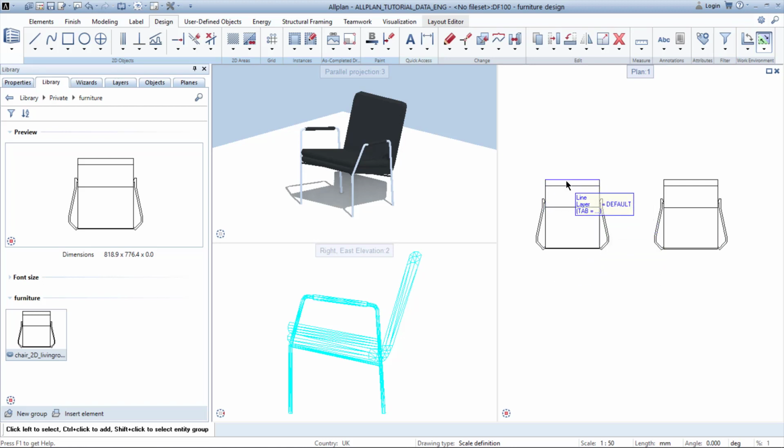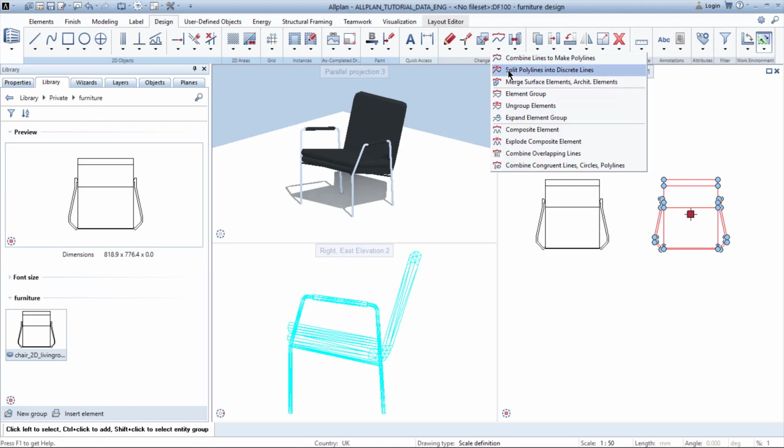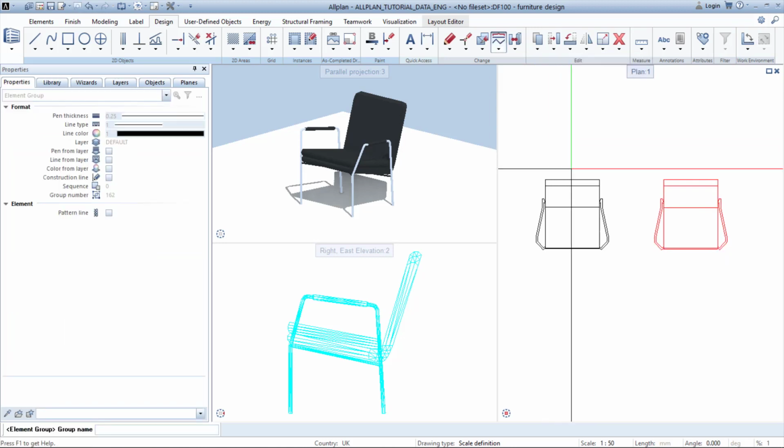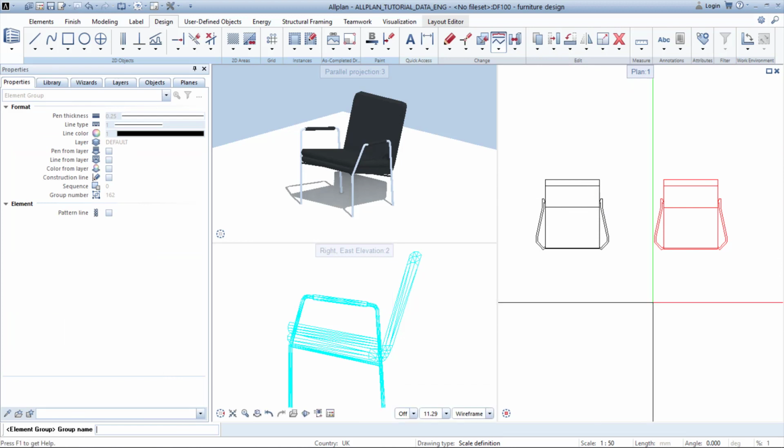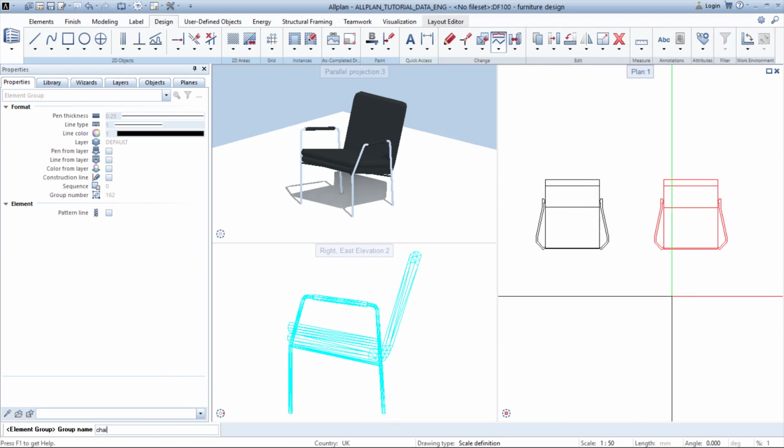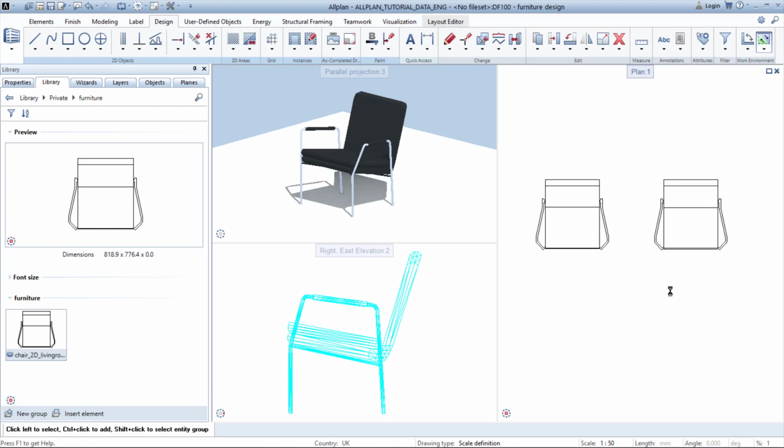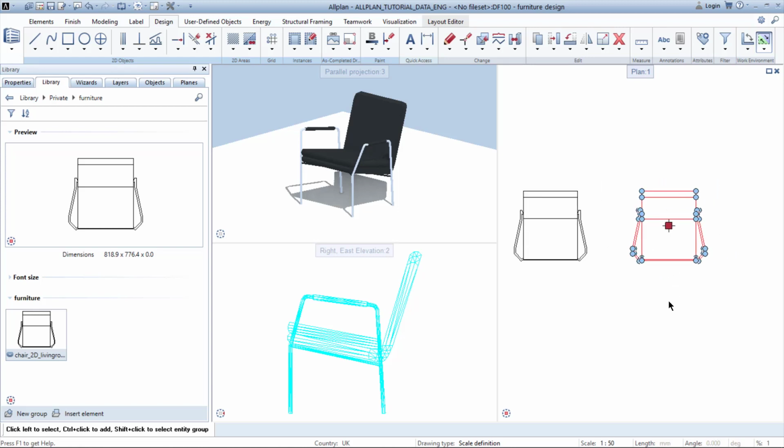It's not like a group, but you can simply group it by selecting everything, clicking on the arrow down and say element group. And here you just need to set a group name, chair. Press enter and then it behaves like a group.